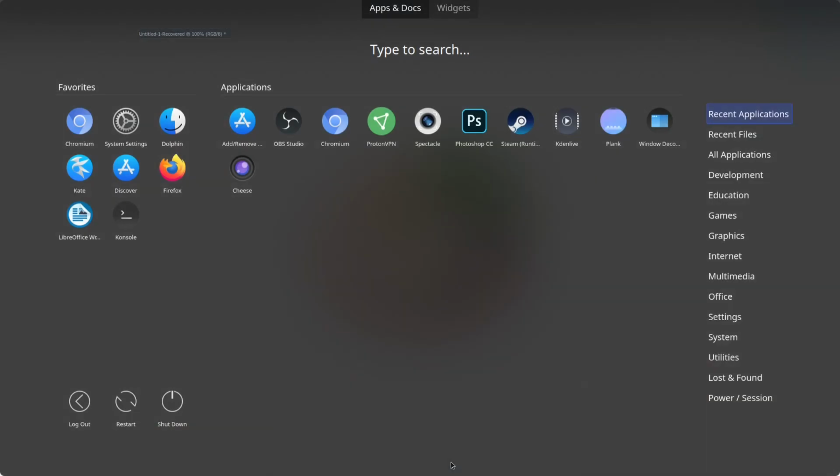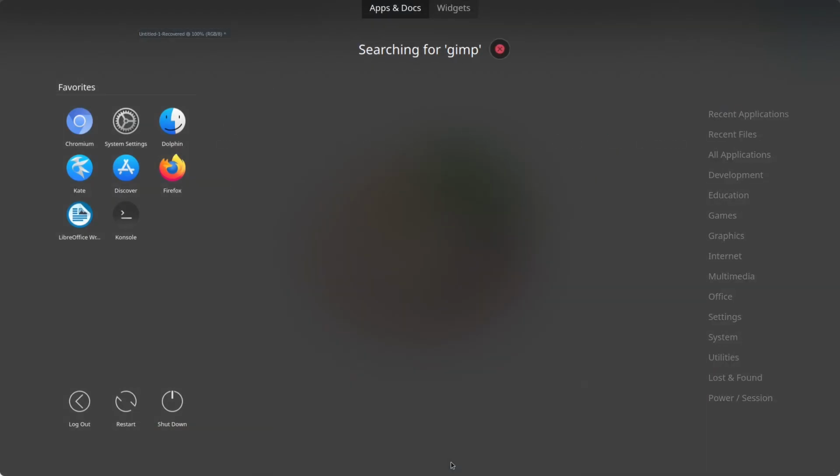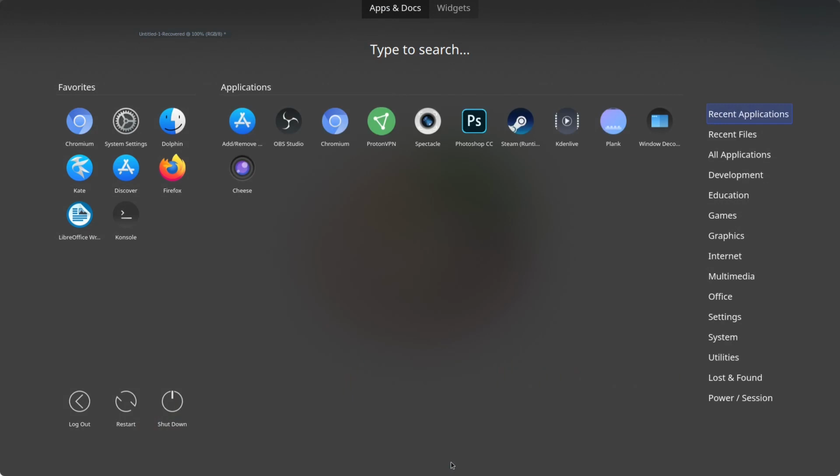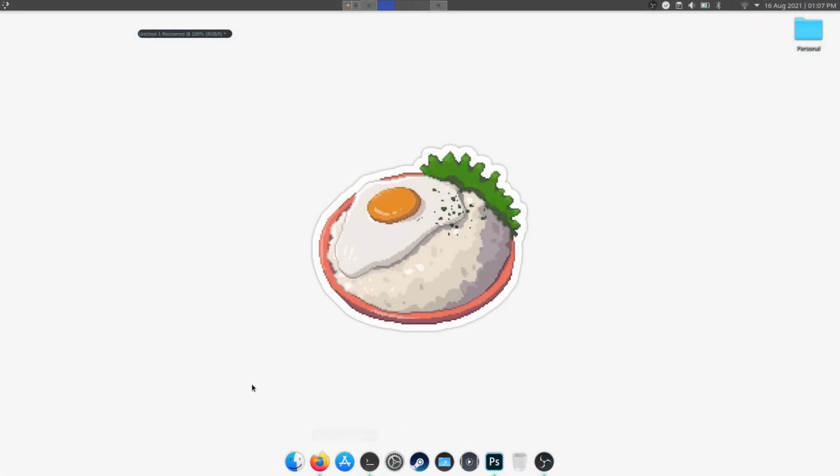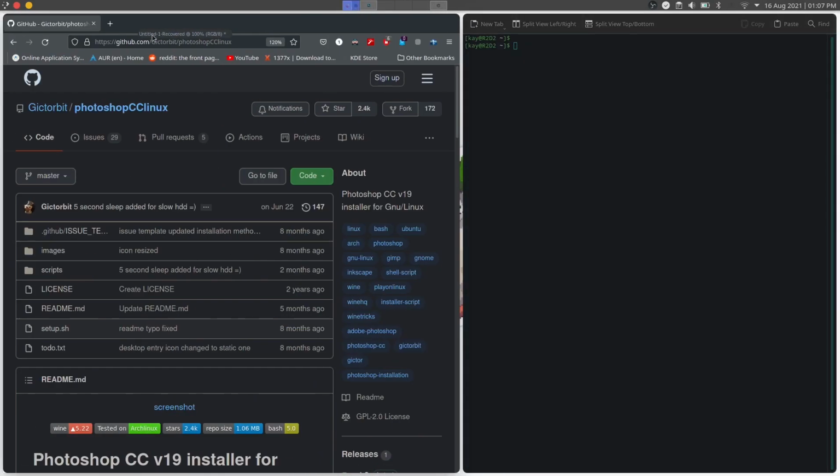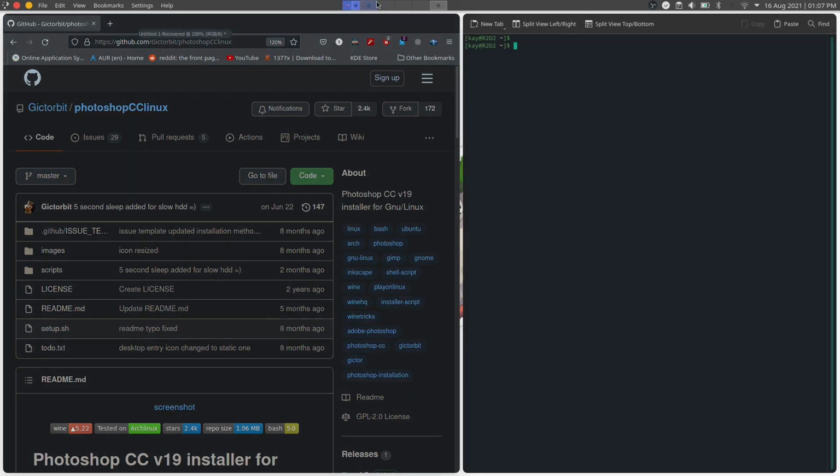I also have GIMP installed on my computer. Wait, I don't. Okay, so there is a tool for GIMP. I think it's called Photo something. Wait, let me see if I can find it here. Wow, it's really slow. Yeah, I don't remember, but I'm gonna make another video on GIMP.